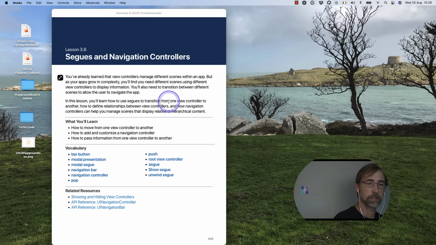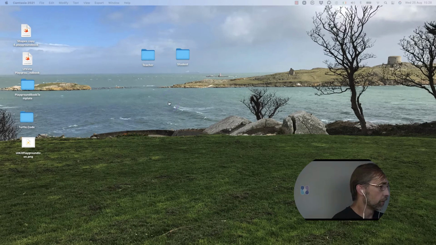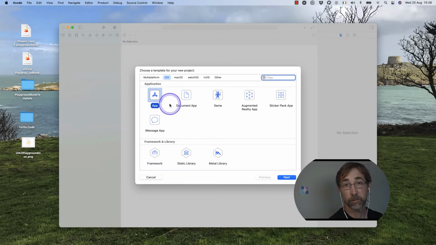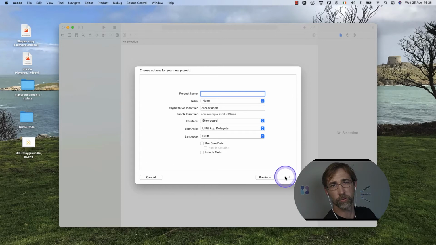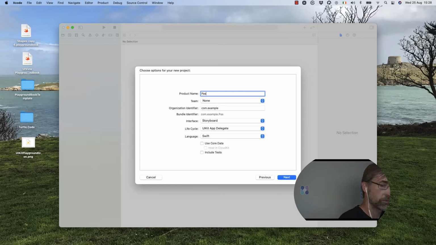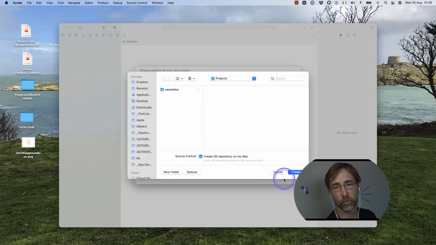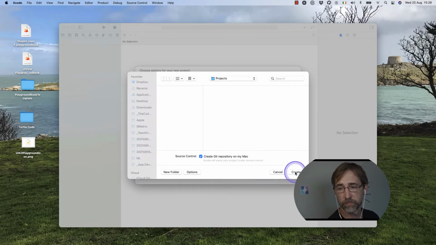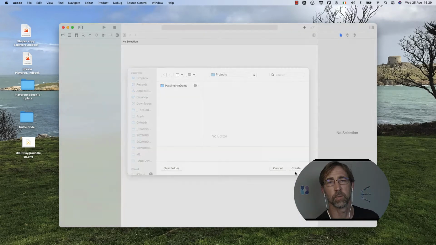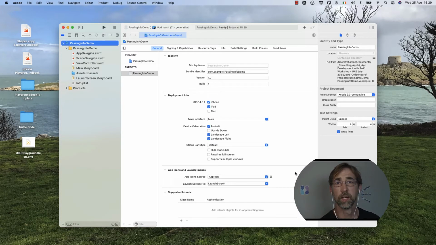So let's take a look. I'm going to hide Books and we'll get Xcode up. We're going to create a new app. Of course, we would have done this a few times. We'll call this Passing Info Demo. We'll have a storyboard interface, and we'll be using Swift for our language today. So we'll hit next. We're just going to save this in the projects folder. There we go. We wait for that to write to disk.